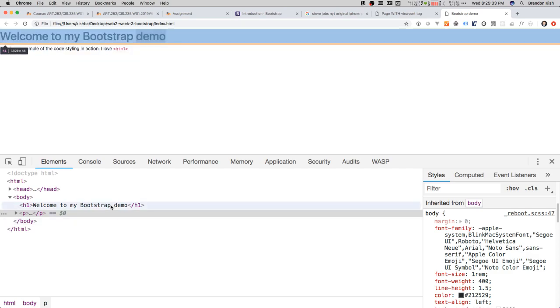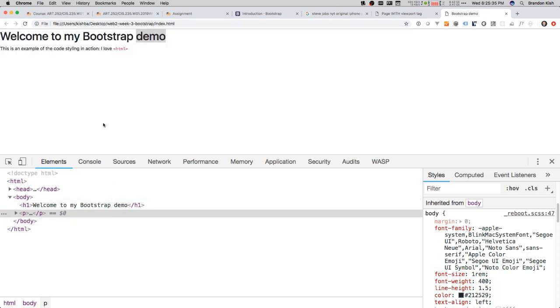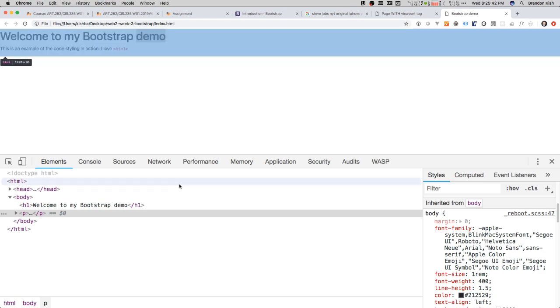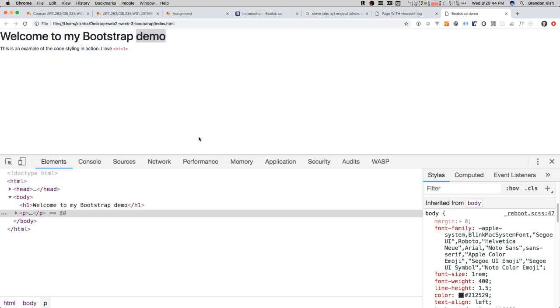Now, of course, you could write your own CSS to override that, but the only thing I've added is Bootstrap. I've not written a single line of CSS. I'm using their tag styles, their element styles, and we're going to take advantage of some classes here in a minute too.